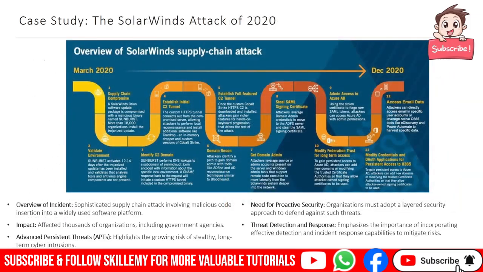Moreover, the SolarWinds attack, which came to light in late 2020, is another compelling case study. This sophisticated supply chain attack involved the insertion of malicious code into a widely used software platform, impacting thousands of organizations, including government agencies. The SolarWinds incident showcases the growing threat of advanced persistent threats, where attackers employ stealthy tactics to maintain long-term access to compromised systems. This case emphasizes the need for organizations to adopt a proactive and layered security approach, incorporating threat detection and incident response capabilities to mitigate such risks.